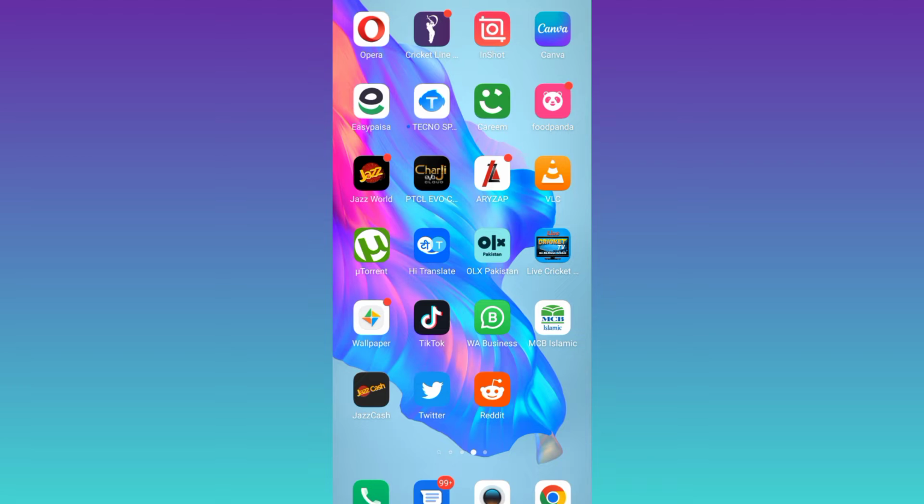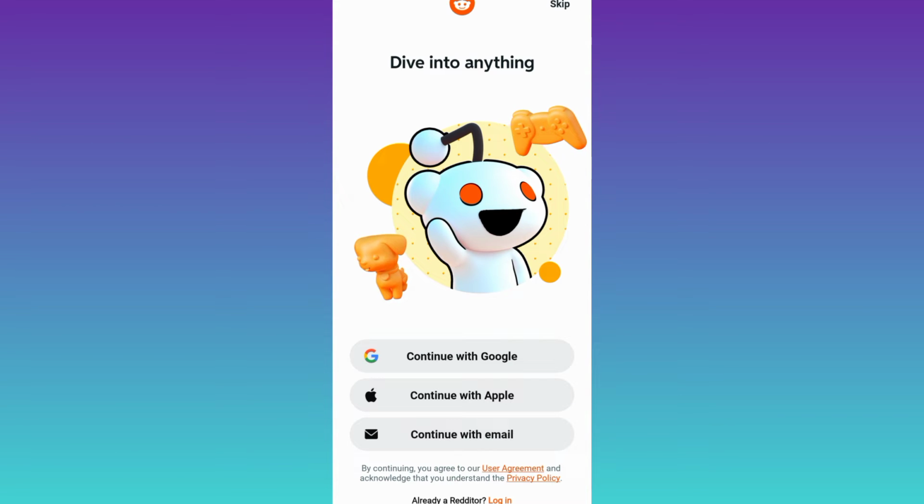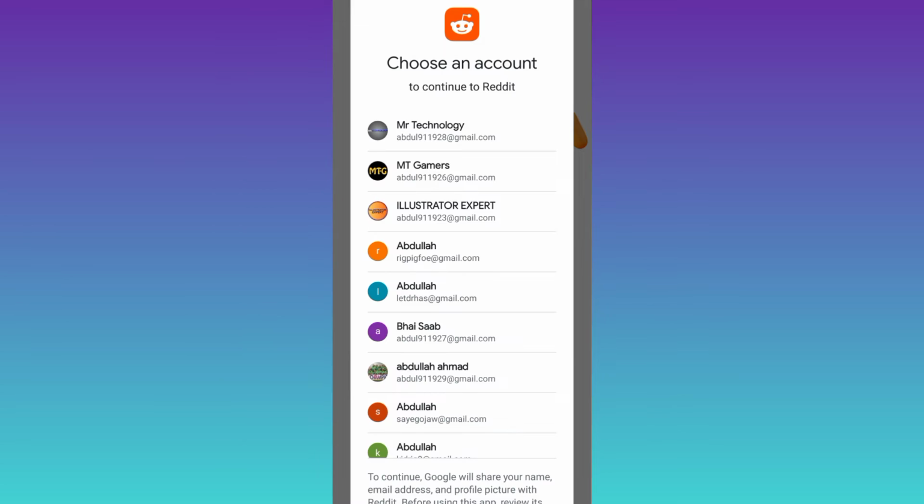First thing you need to do is to download and install Reddit from the Play Store. Once you have downloaded it, open it. You can log into Reddit using your Google account, Apple ID or your email address. I'll be using my Gmail account, so click on continue with Google. Select your Gmail account.